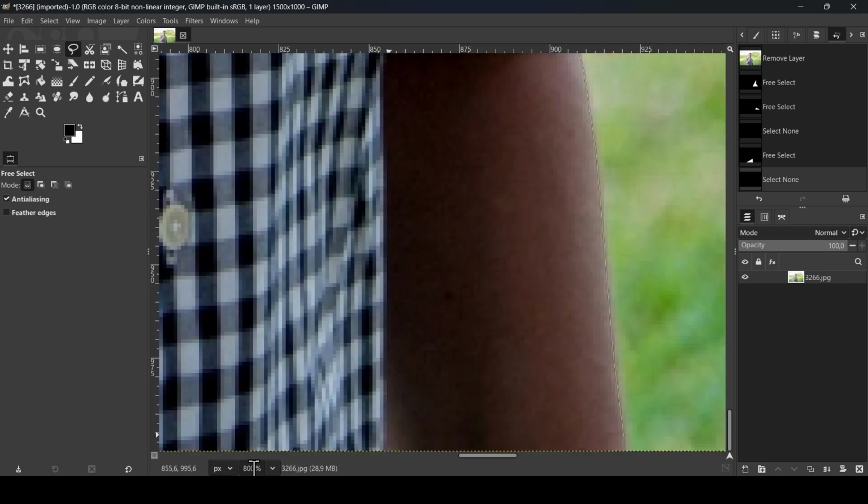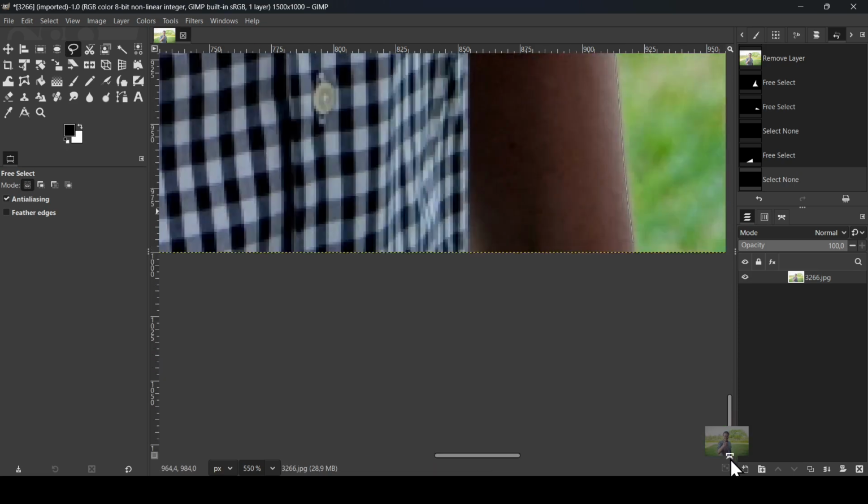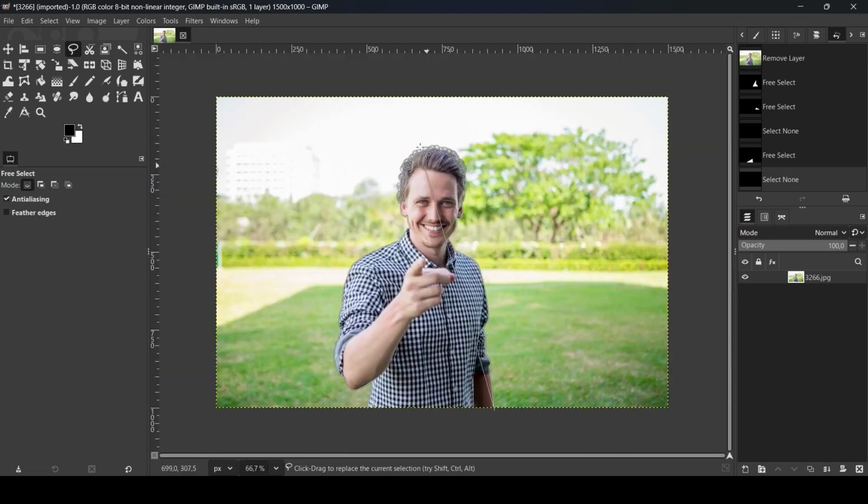So now, as you can see here, I have increased the zoom to 800%. So now let's press the minus key on the keyboard to zoom out. And now left click here and then hold and then drag it down. And now I'm going to left click. So now press the minus key on the keyboard to zoom out. So I have finished my selection.